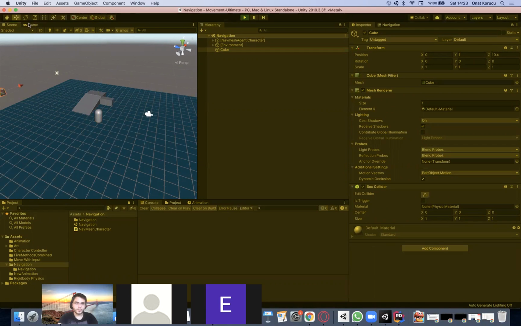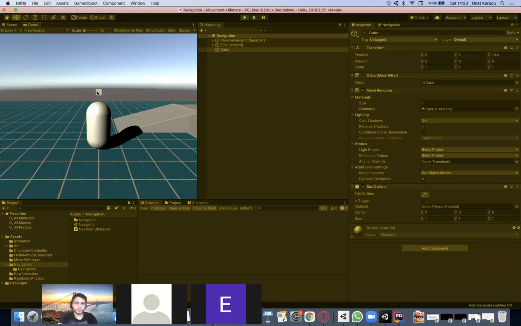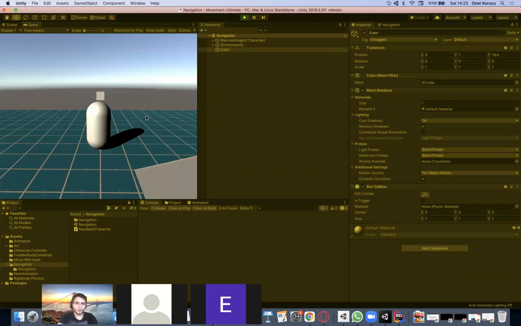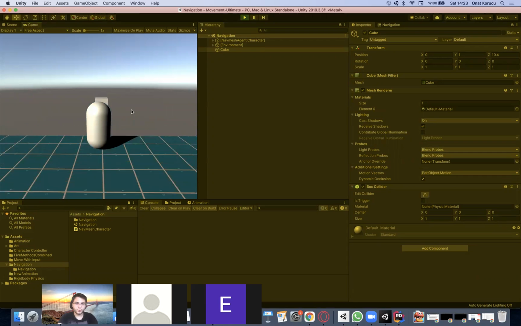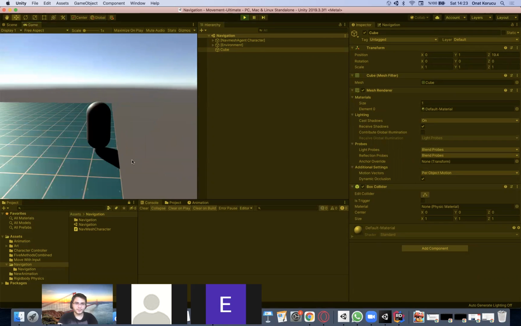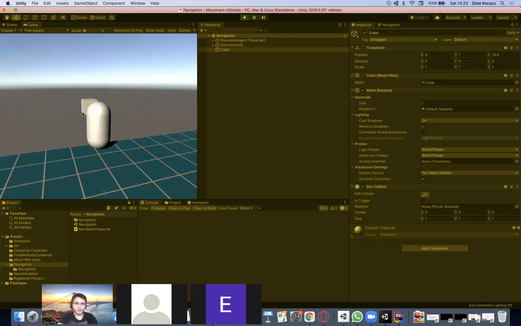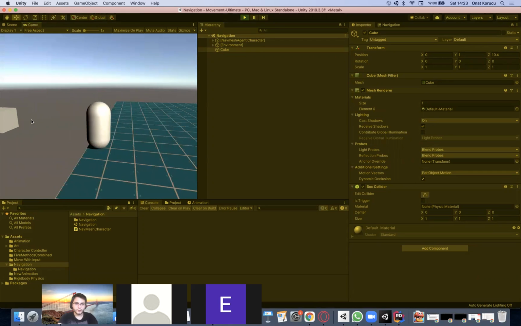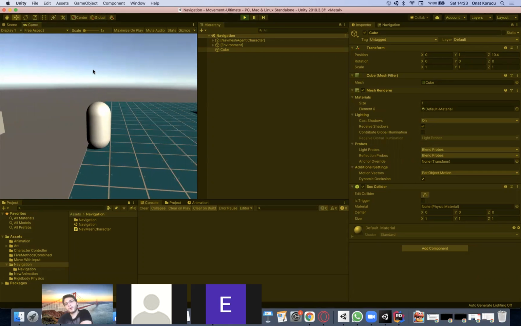Yeah, if I were to click now, it would try to reach this point. Obviously, it's not able to walk there, but it still tries its best to go near this object. Yeah, this is all I wanted to cover from the navigation mesh part. Do you have any other questions?